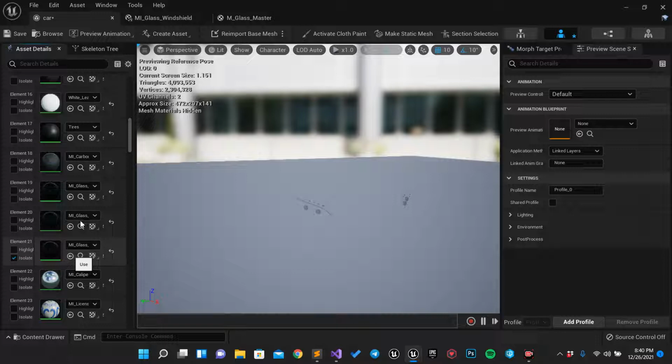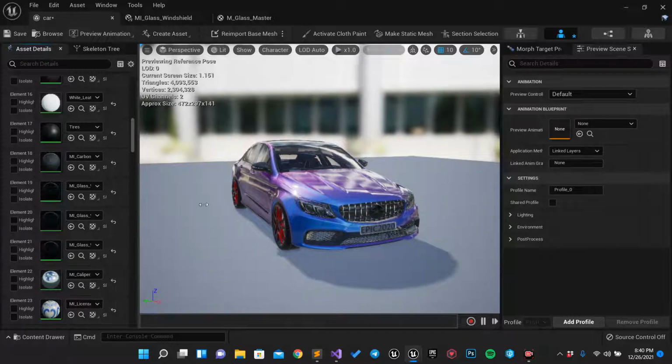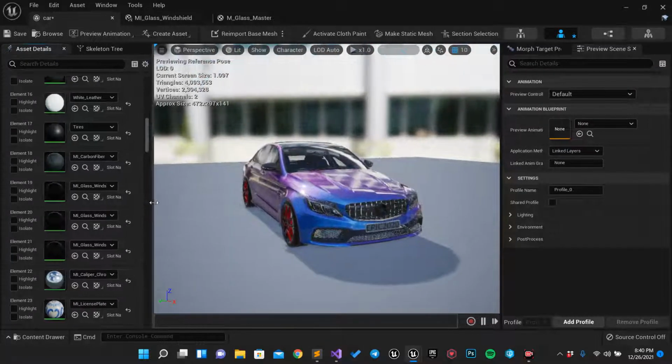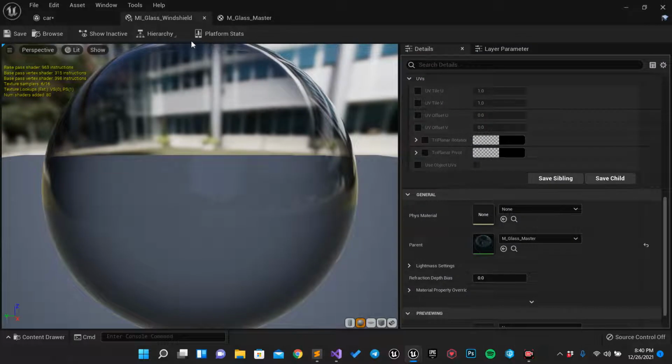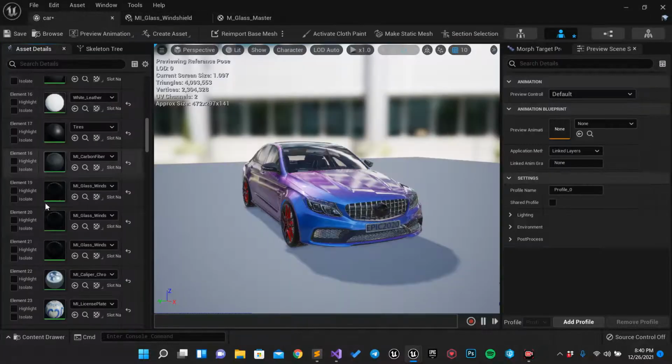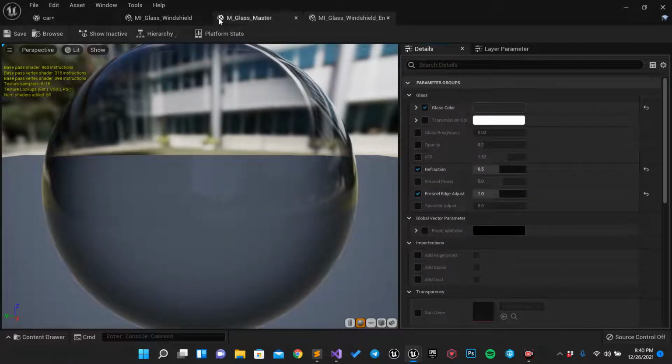Let's check if we have. Yep, these two we have changed. Right, so first we will go inside the class which we have. No, not this one. Yep, so inside the emission, we'll turn on the front light color.